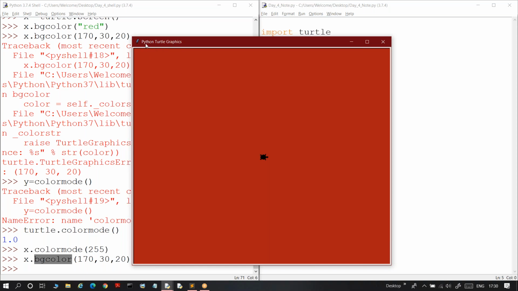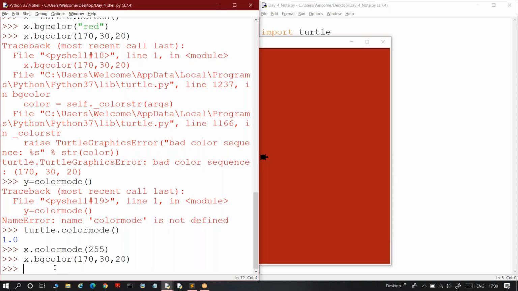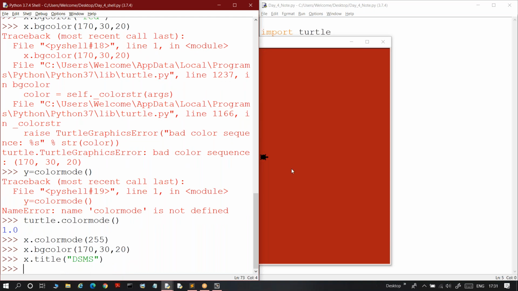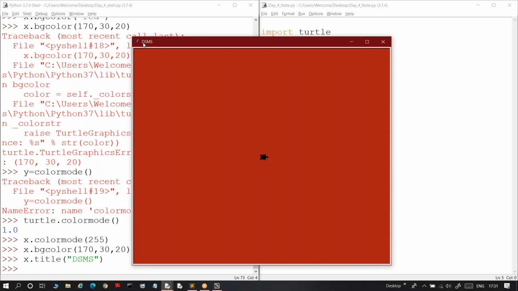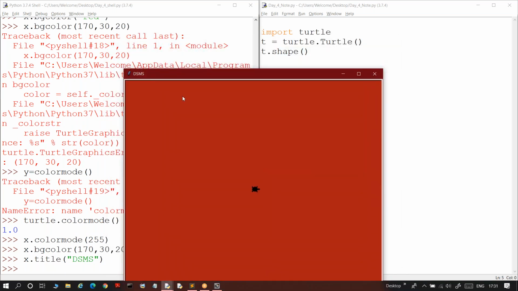Now I want to change this title. There is one more function: x dot title. It's showing title of, I want to name it, so I'm giving DSMS Python. Okay, DSMS. If I hit enter, see, my title has been changed to DSMS. Is it visible?